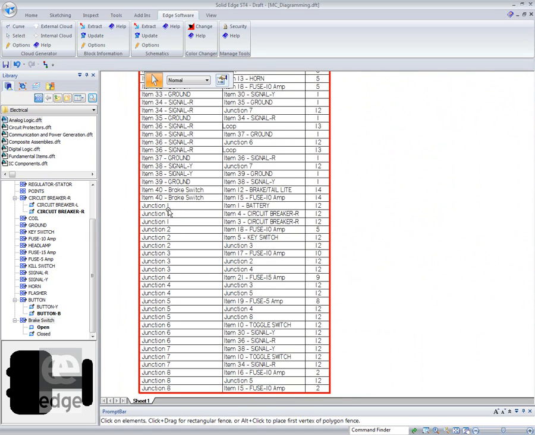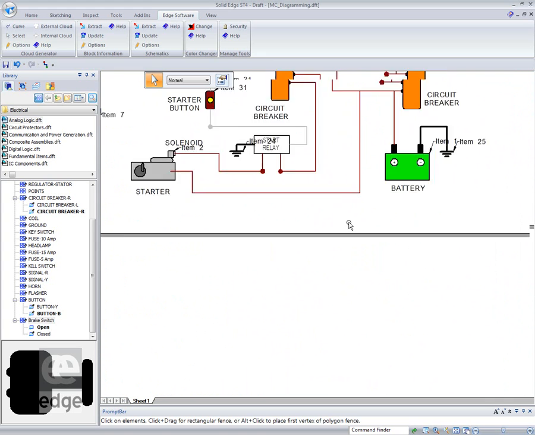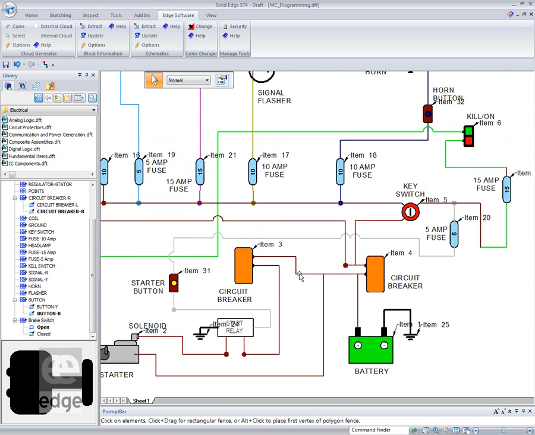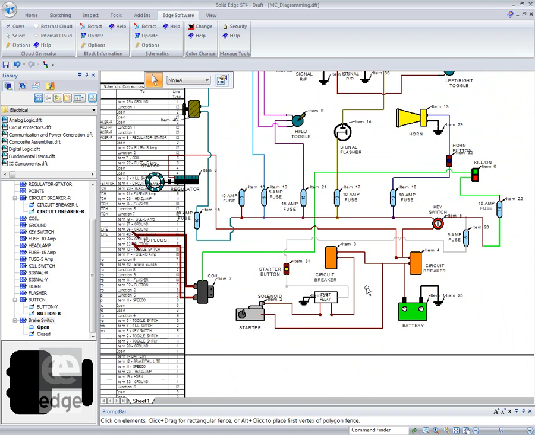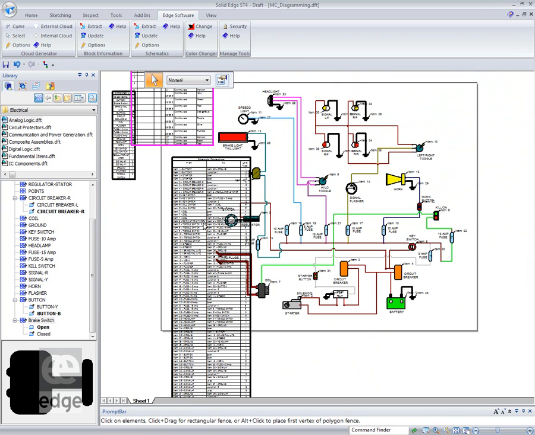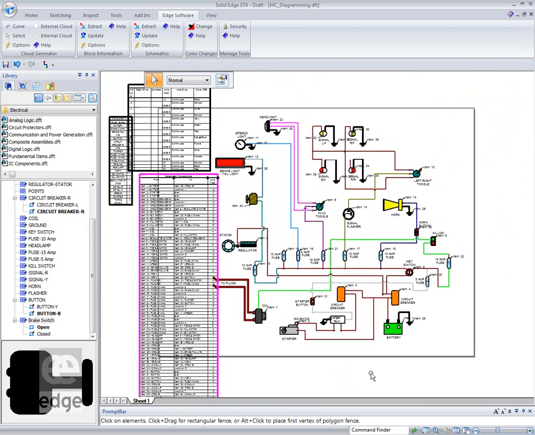If I come down here, junction 1 goes to the battery, junction 1 goes to item 4, the circuit breaker, and to item 3, the circuit breaker. So item 3 and 4, yes. So it's giving us a from-to list. These might be used for physically wiring. They might be used for a from-to list. We can put these on different drawing sheets and format them in different ways.